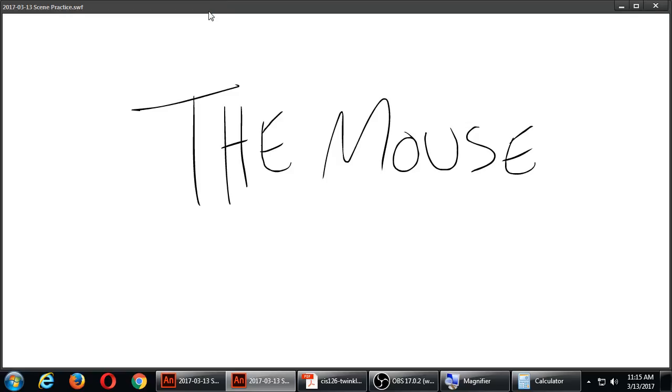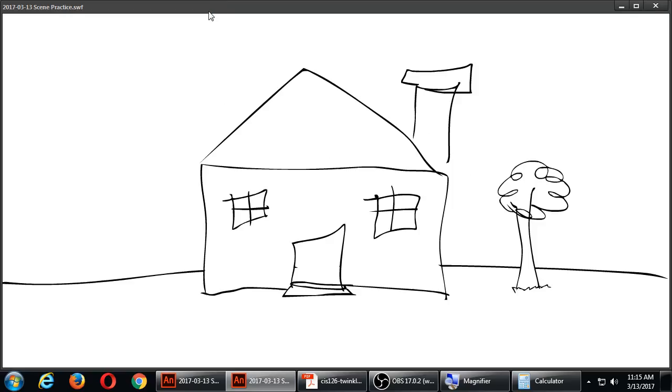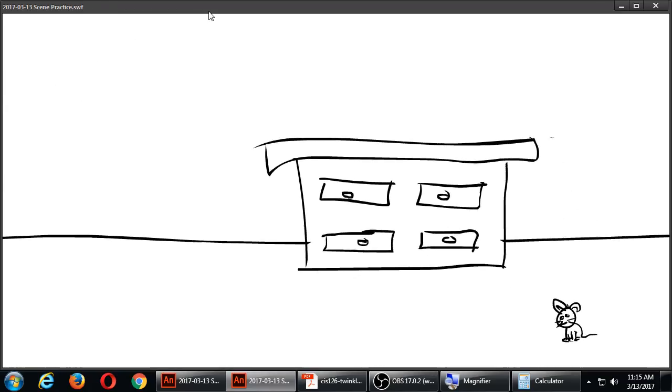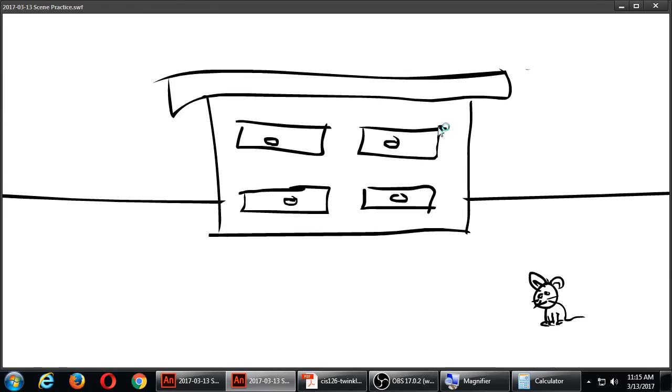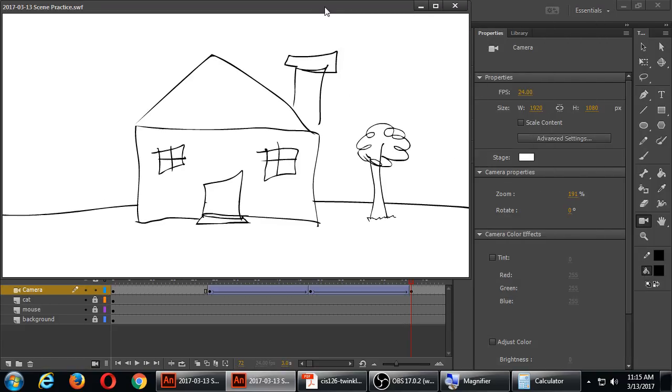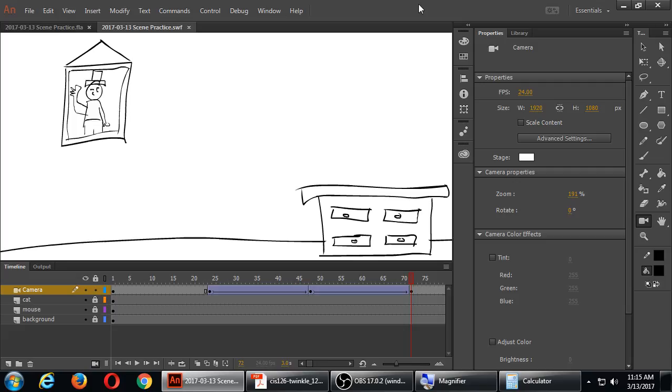I've got my intro title visible for a little bit, the house visible for a little bit, pause. Then we've got that part of the scene, we zoom out, and then we've got the mouse. And that loops automatically.